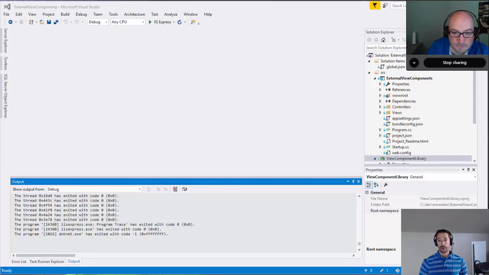We've talked about view components before, but sometimes you might want to share these between different web applications. Let's mash on that.